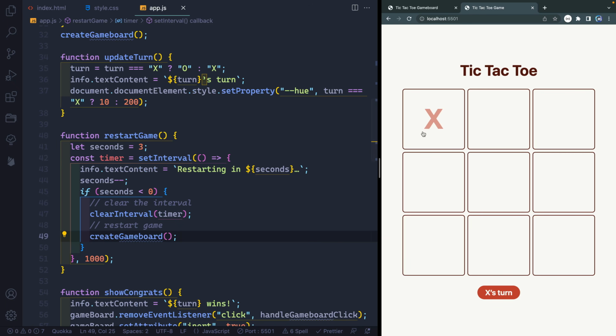So let's try this out. So if I click, and click, X wins. After a second, it passes it to restartGame. Now it says 3, 2, 1, 0, and then it restarts the thing. All right, so there we go.